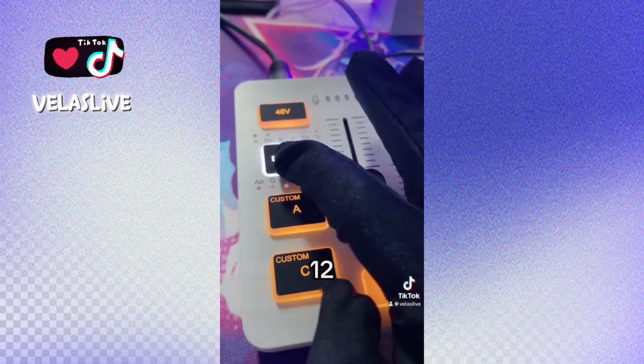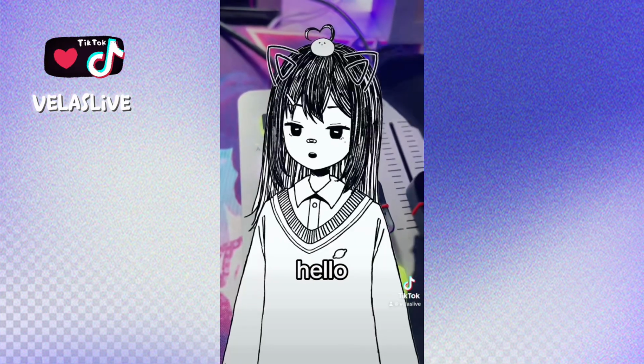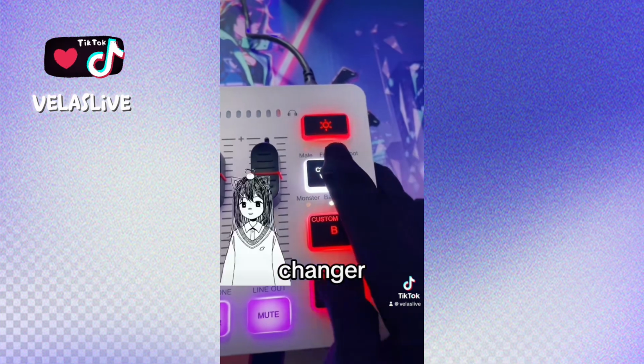Now there's a total of 12 buttons on this mixer, but my favorite one is what you can do with your voice. You have auto-tune options, hello, and you have a voice changer. I basically sound like a chipmunk.